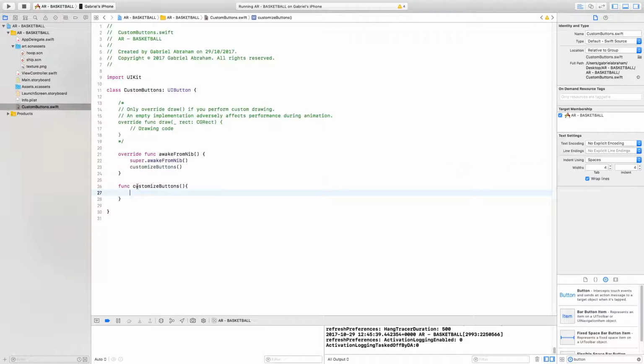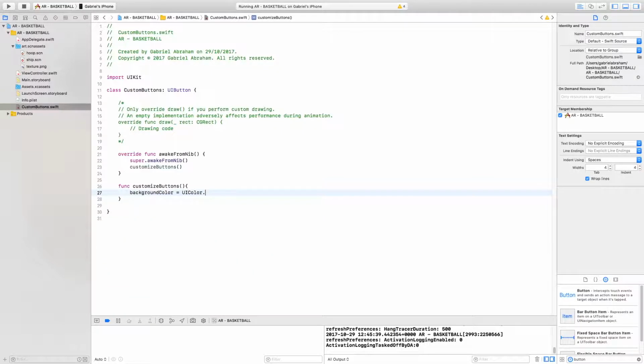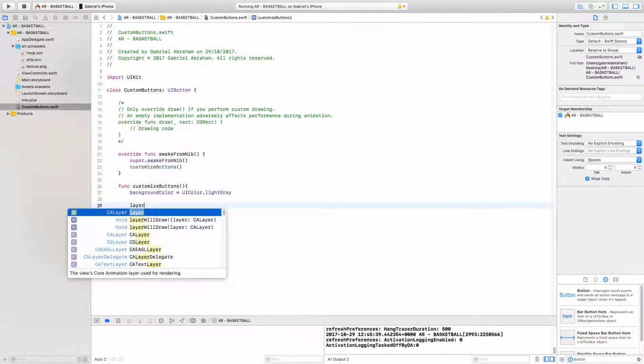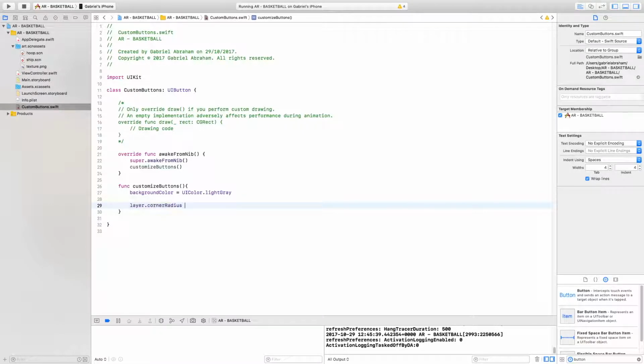To add the background color, we're going to write backgroundColor equals UIColor.lightGray. So this is going to be the background color. And then for the curvature of the corners, we're going to write layer.cornerRadius, and we're going to pass in the value of 10.0, and this will deal with the curvature of the buttons.